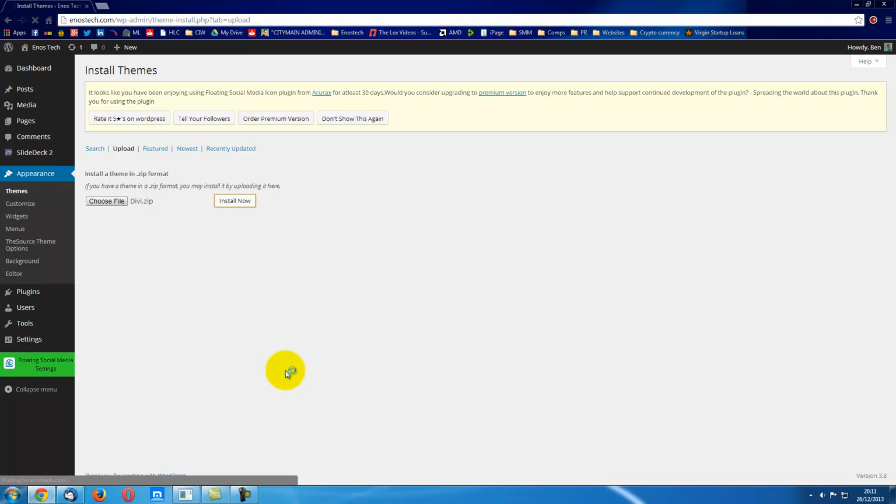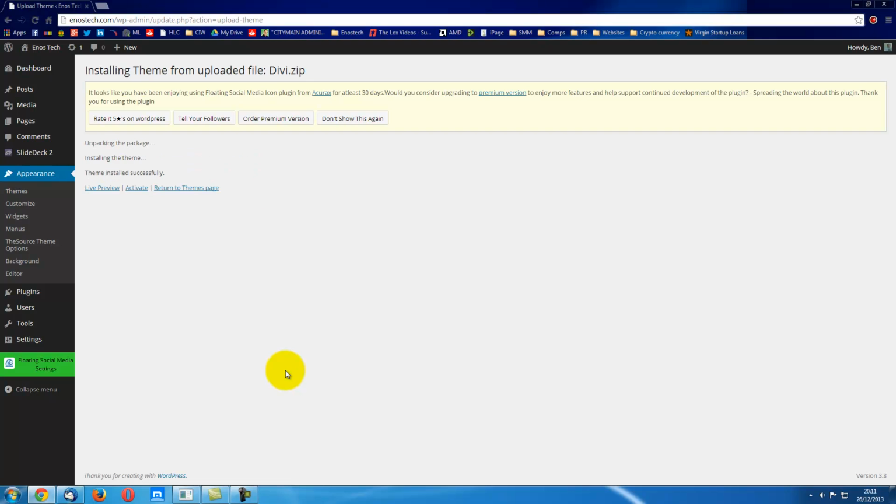In a second here, it'll all be uploaded, and it'll give you a couple of options. As you can see here, we can either live preview it to see what it looks like, we can activate it, or we can even return to the themes page to search for more, maybe upload another one. Maybe you're not sure which one you want, you've got a couple you want to upload and look at. That can all be done right through here.